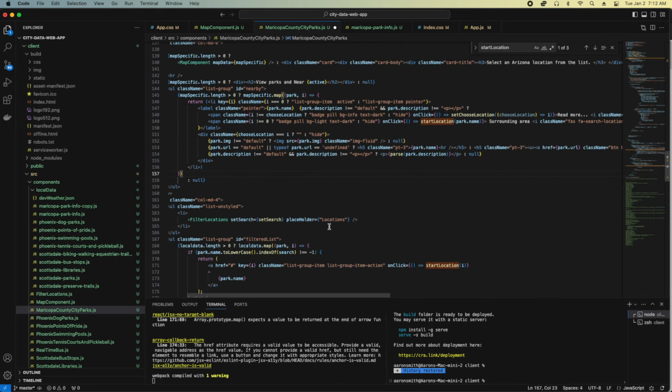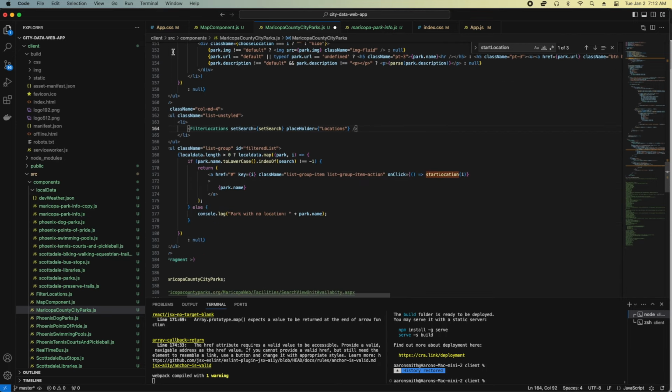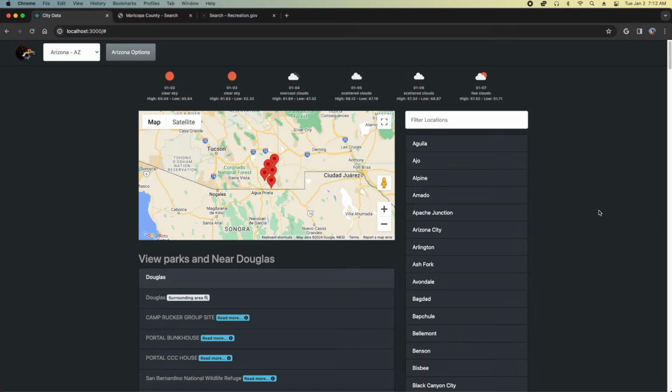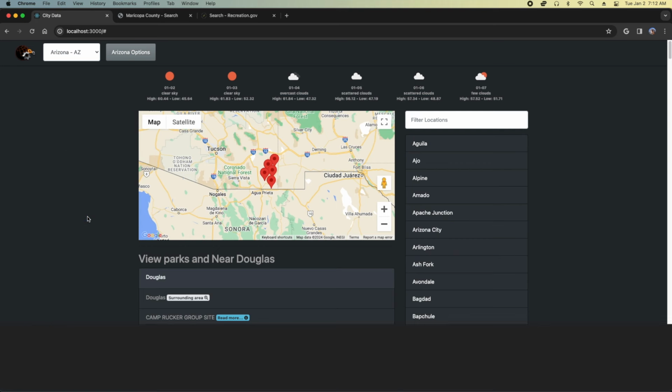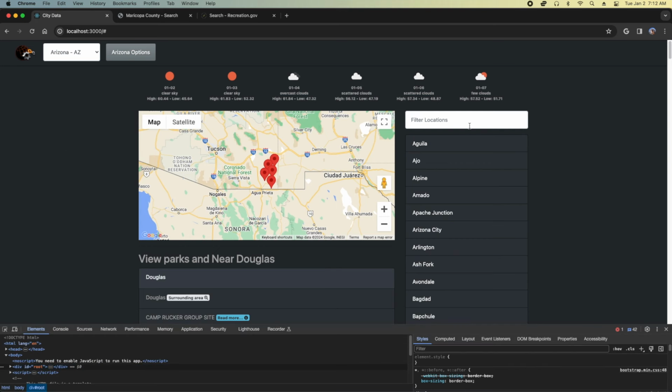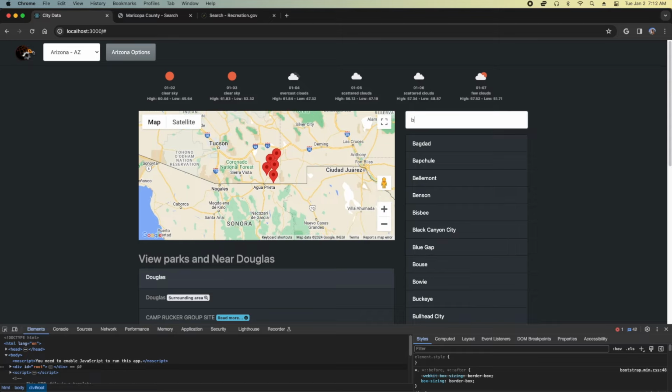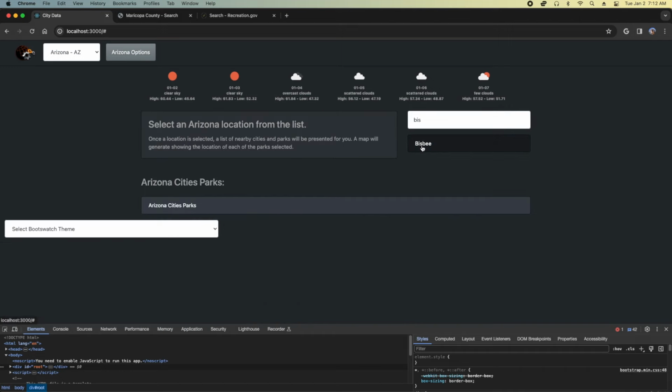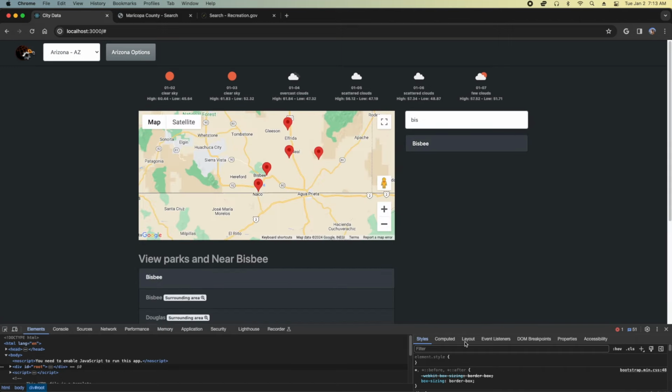And so, as you can see, let's go ahead and show you what the result is again. And I'll put this together. And I'll even do my filter locations as well. Let's just go to Bisbee. There we go. So Bisbee, Arizona. I'm going to click that. There's a lot of things going on in Bisbee.